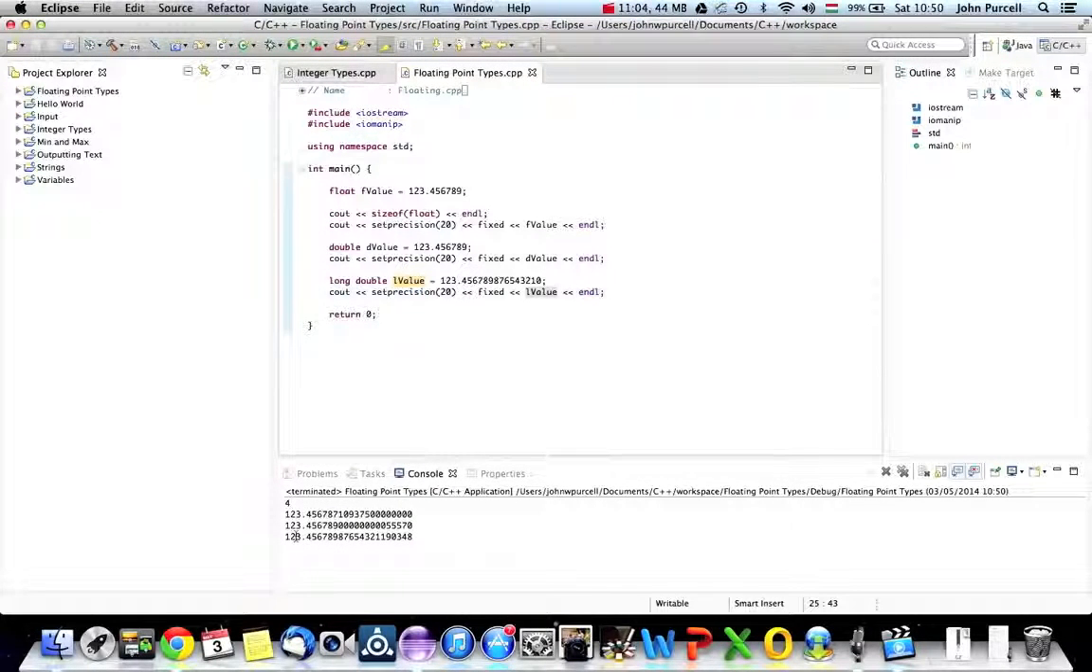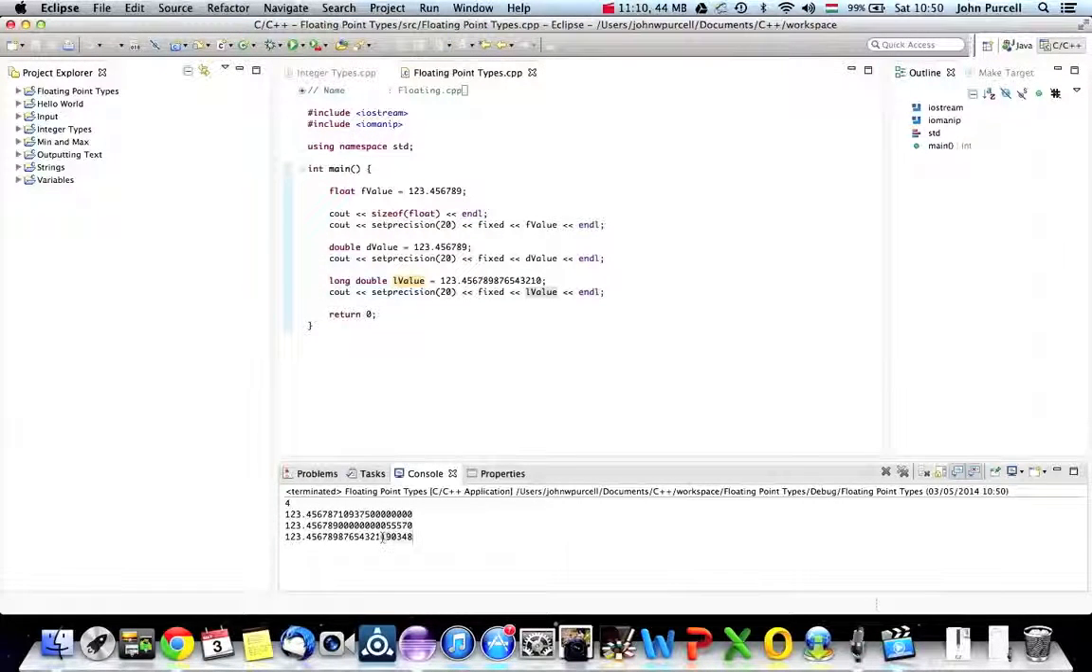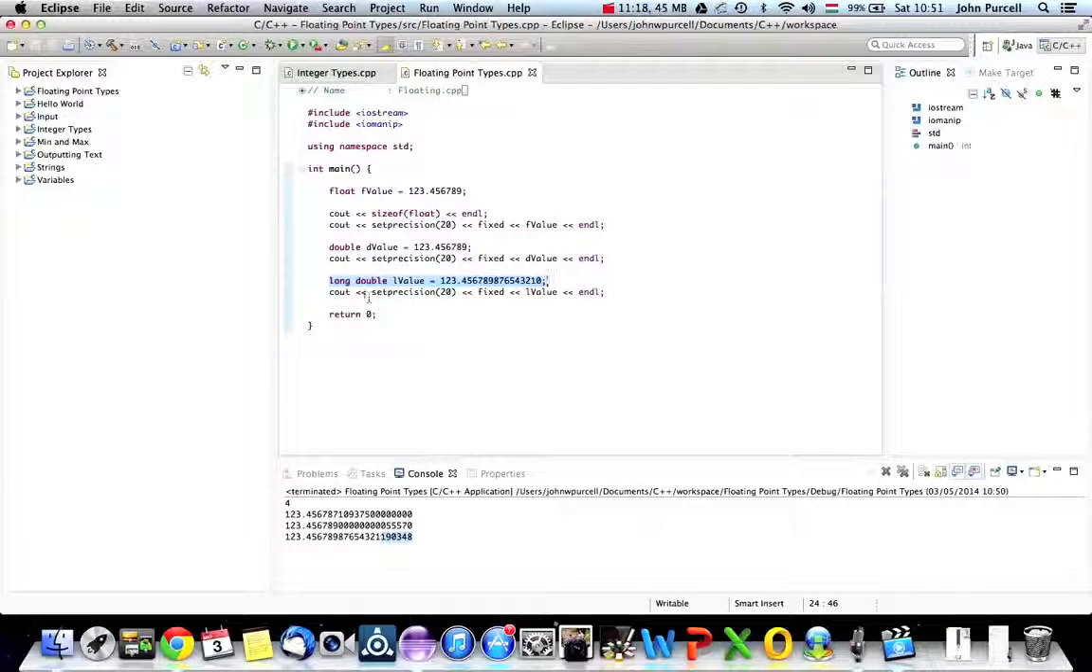So we've done pretty well: 1, 2, 3, 4, 5, 6, 7, 8, 9, 8, 7, 6, 5, 4, 3, 2, 1. And after that, we've got some garbage instead of what we should have, which is zeros. So L value is a long double value. It does pretty well with storing lots of significant digits.